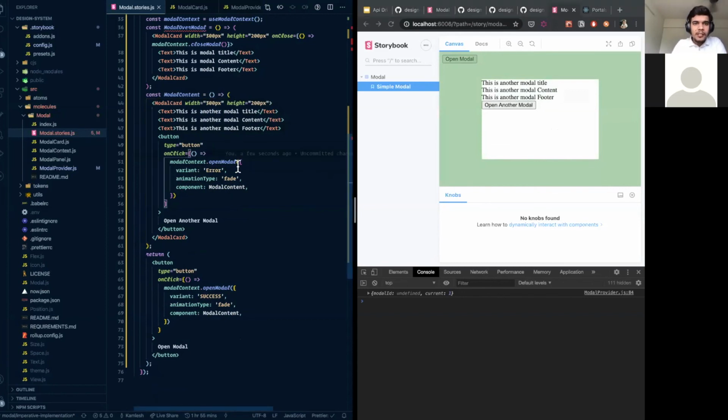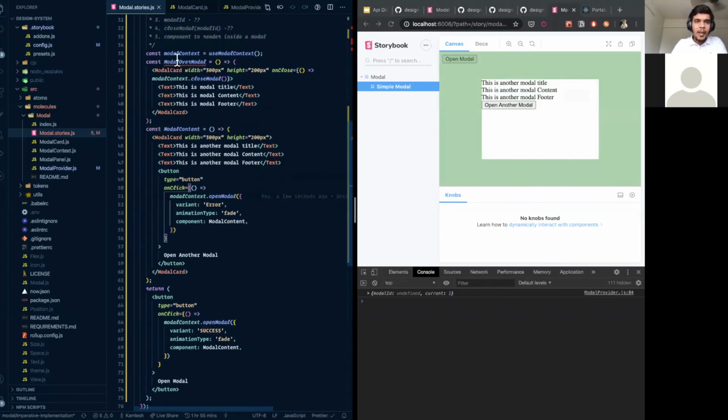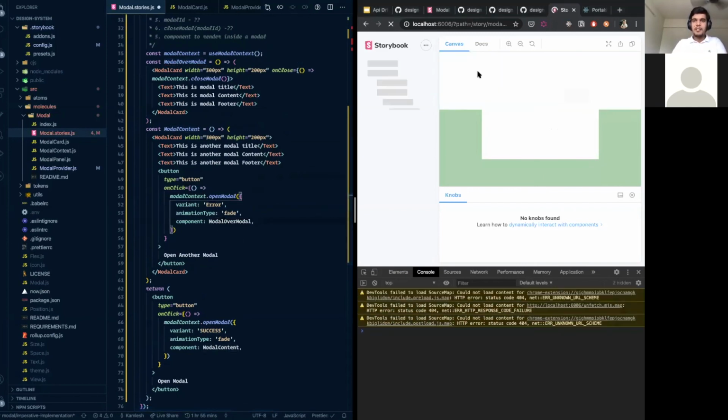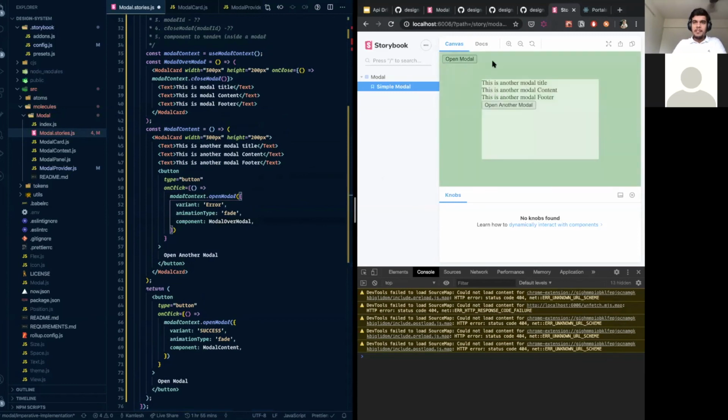Okay, my bad. I keep opening the same thing. I say this, I open another modal again. Seems like again some error was caused.